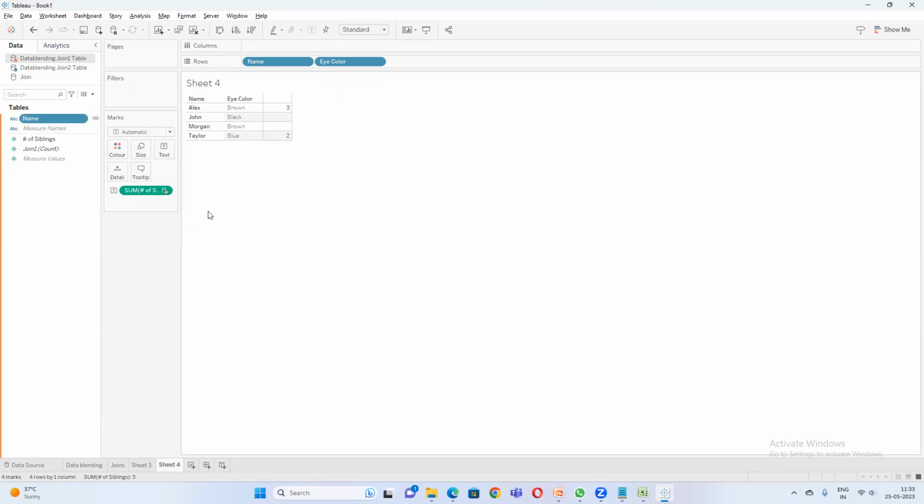So now if I take this number of siblings and make this connection, you see this Taylor is coming, the Taylor value, the number of siblings is coming as 2. So it will not do the Cartesian product. So it will fetch the right information. Is it clear?